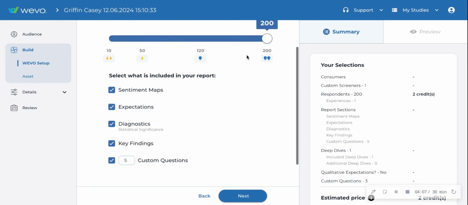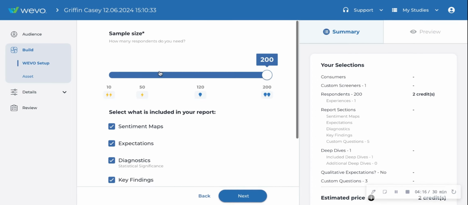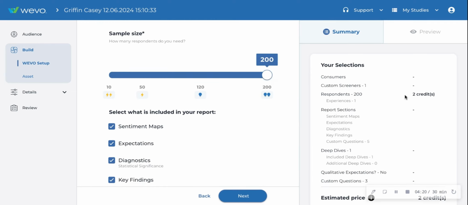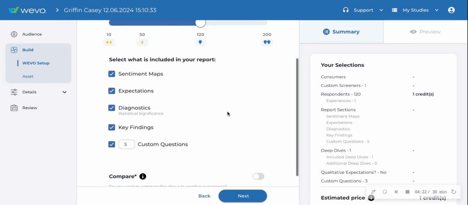As you're playing with these different options and choosing what's best for the insights that you need for your test here, you'll also see it'll live update how many credits you'll be using on a test. So you can see if we drop it down to 10, it's only 0.25 credits. If we go up to 200, 2 credits. To bring it back to the middle here, you'll see all your options are here as well.